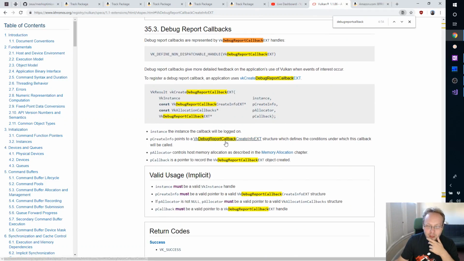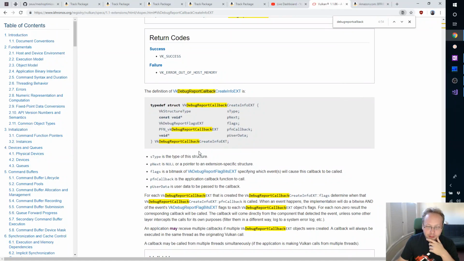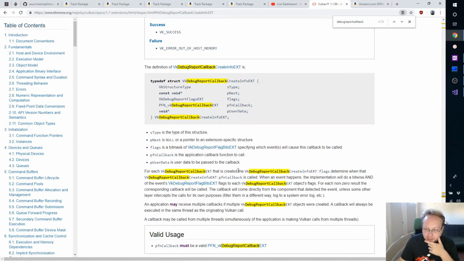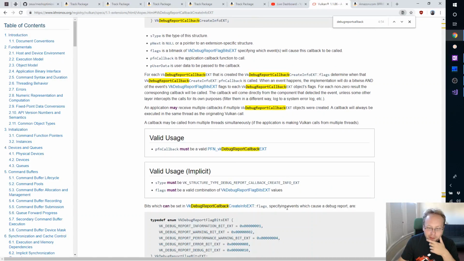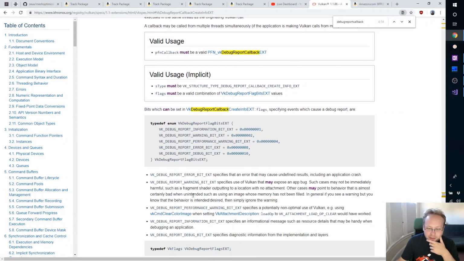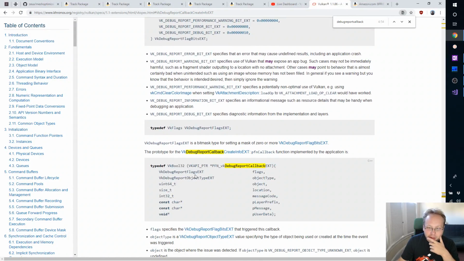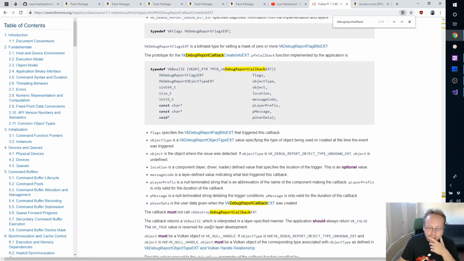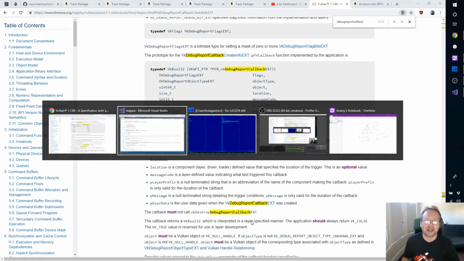Alright, so we have to specify the callback. Let's see. The callback is called, the implementation does a bitwise and. What should the callback return? The application should always return false. True is reserved for use in layer development. Alright.